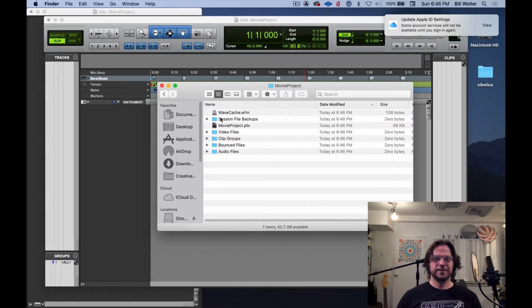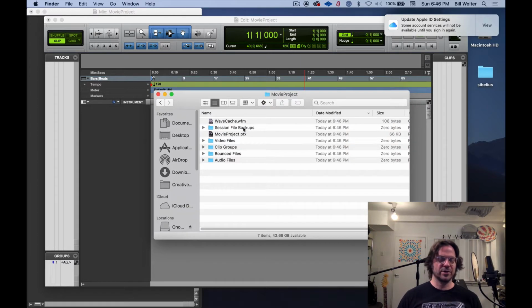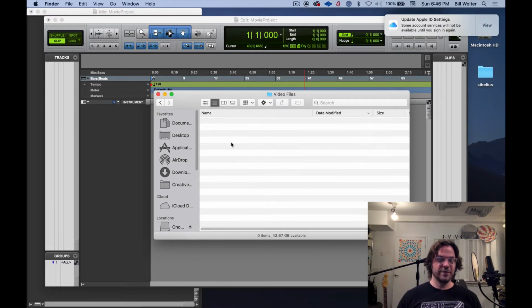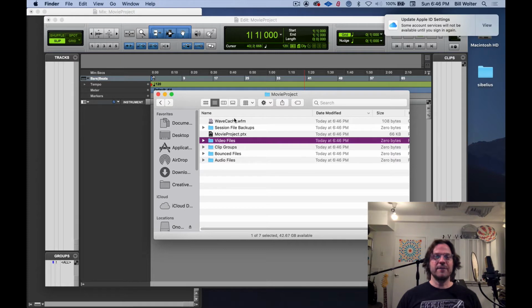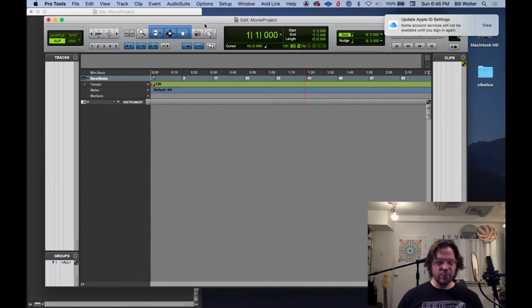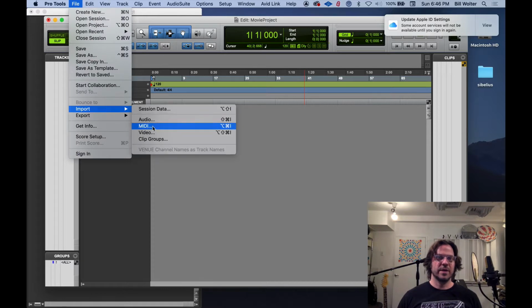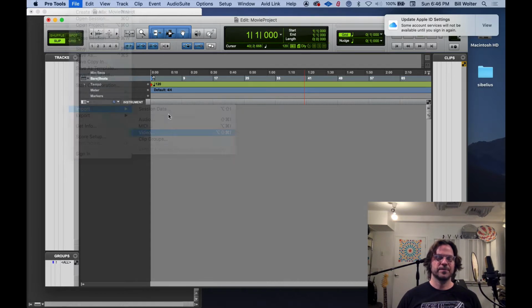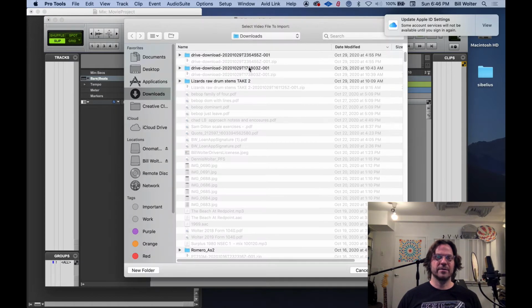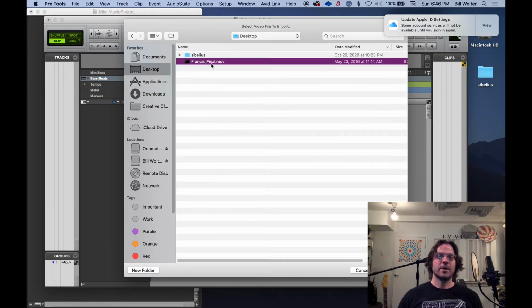Here's my Pro Tools session folder called Movie Project on my documents on my local hard disk. And you want the video files to go in the video files folder, obviously. If we were just to import the file like this, import video, then I think I have one here on the desktop, right? It's going to link to the file on the desktop, and we don't want to do that exactly, right?